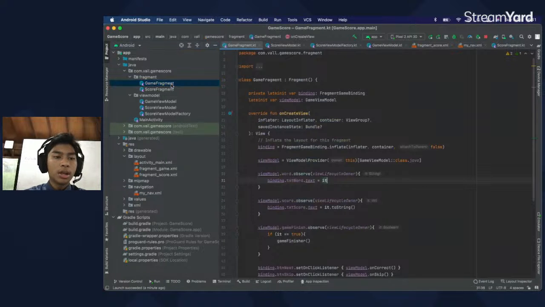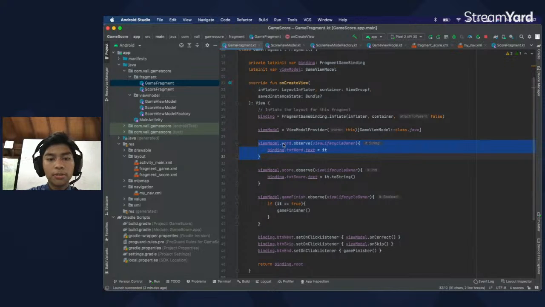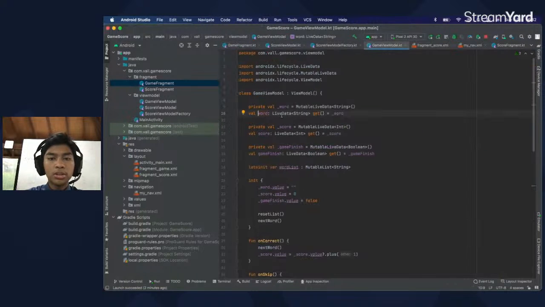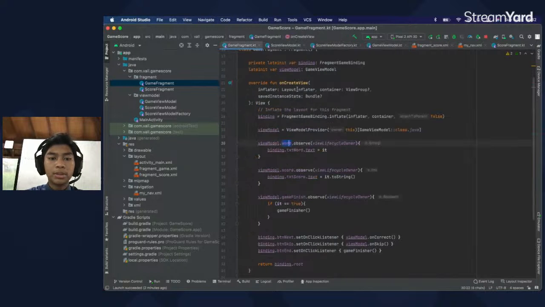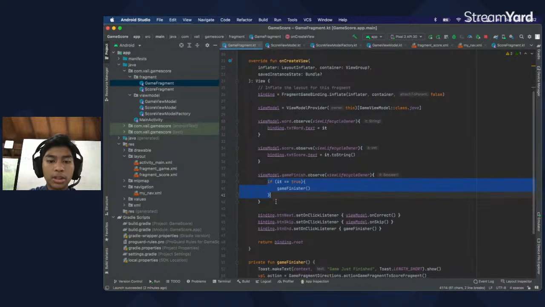And we've made a game fragment which uses view binding, and it uses a view model. Every time this word variable changes, it's going to observe. So this code will observe the word variable, and if it's changed, it will run this code. And the same thing for the score and the game finished. A little bit different in the game finished, it has a check, it needs to check it first.